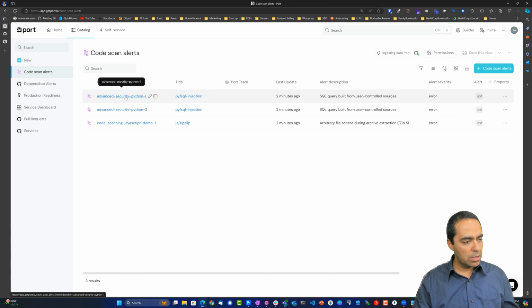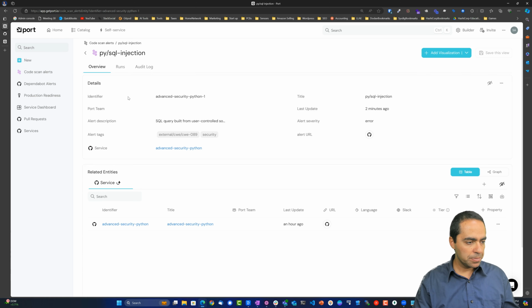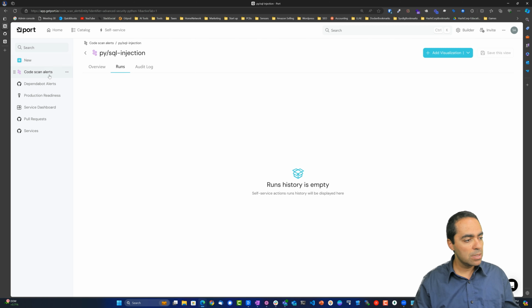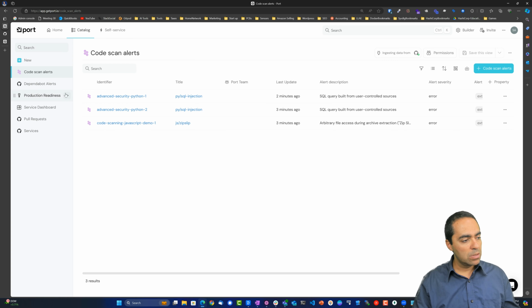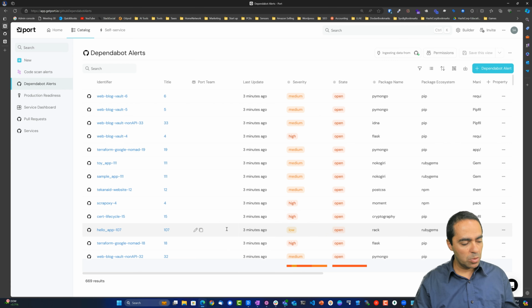But of course, I can click on any one of these and I get more information. Alert description, SQL query built from user control sources. And the value, once again, is that we're ingesting everything in one place. So I can see all my code scan alerts in one place, my Dependabot alerts in one place. And once again, I can ingest this from other sources as well, such as GitLab, other version control systems. So it's very powerful to be able to get this view with just a few clicks, right?